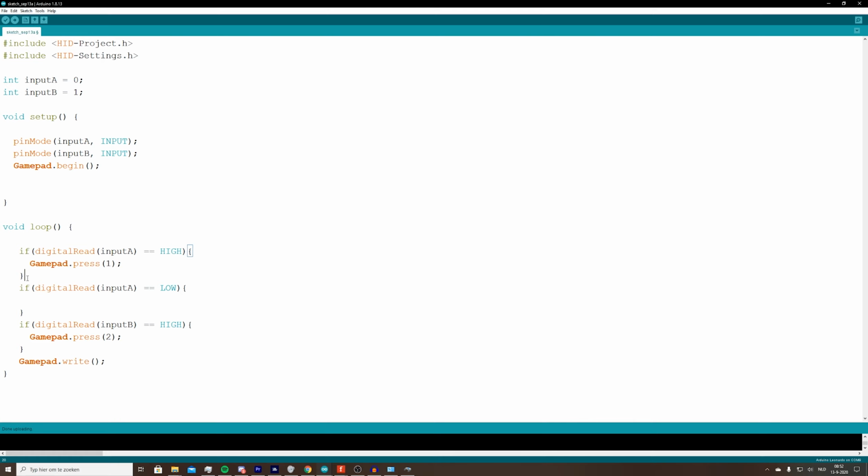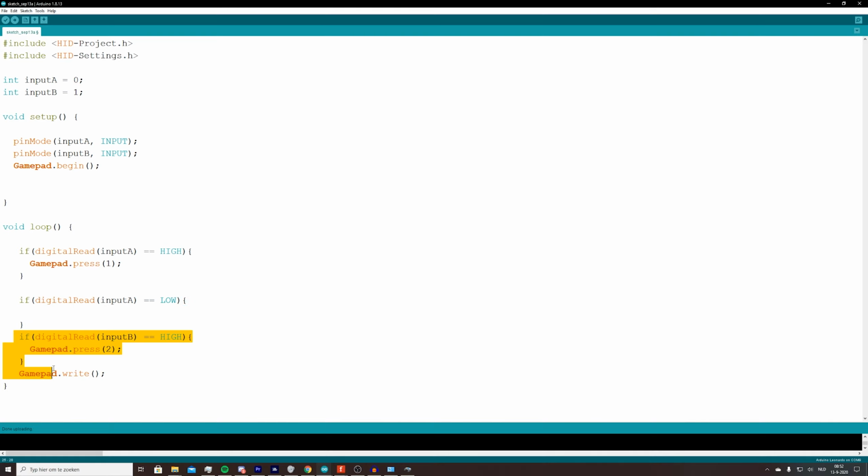So just to follow along how this code now starts running, if it's high, we press 1, then it exits this block, and it checks if it's low. Well, we haven't put anything here yet. Then it goes to check if it's B, do this, and then we write it to the system. So we always write, but we don't always press the buttons, just depending on the if statements and if it's true or false.